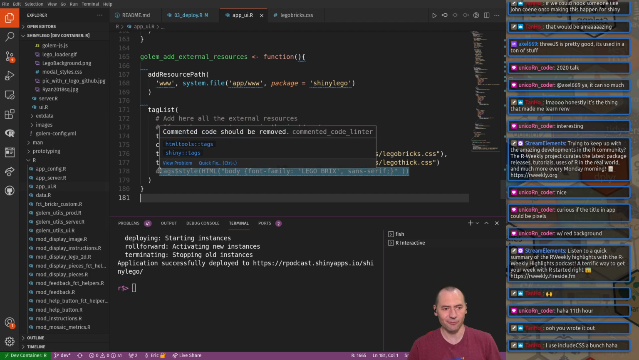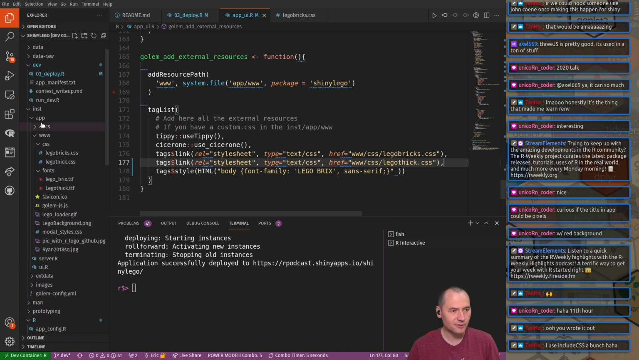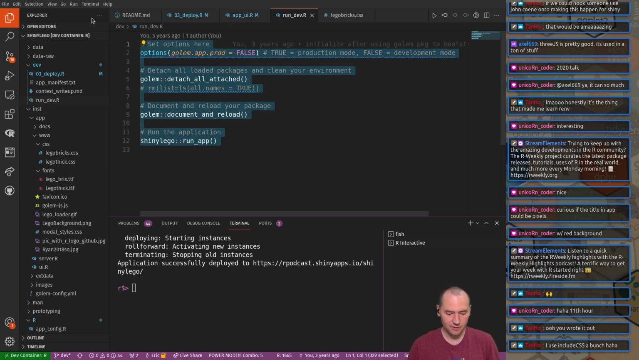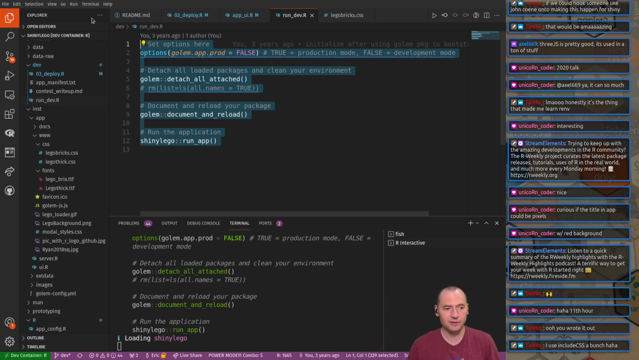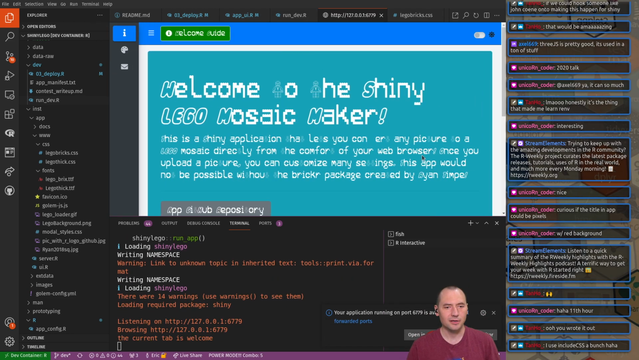But let's say I re-enable using this for the body, this Lego bricks font, and let's see what it looks like. All right, let's run dev. Where's run dev? Right here. All right, check it out. And this is what it looks like.